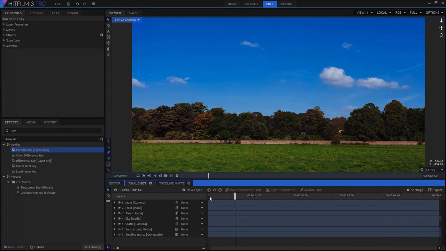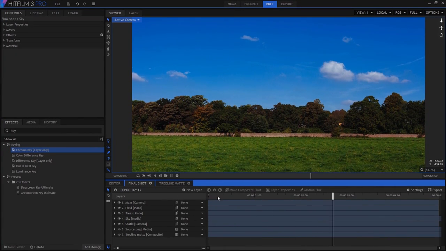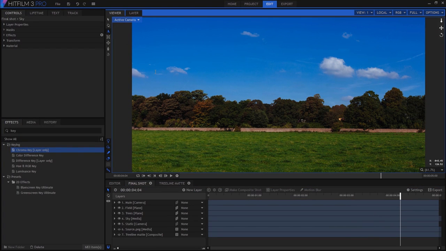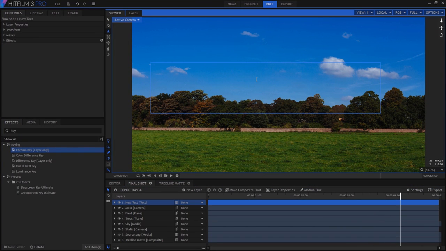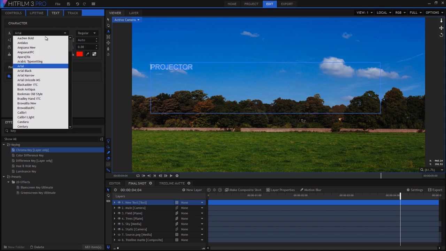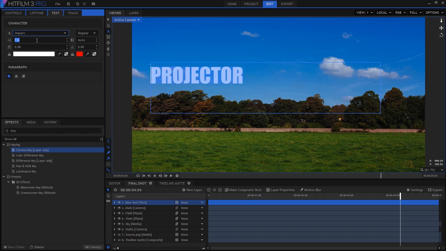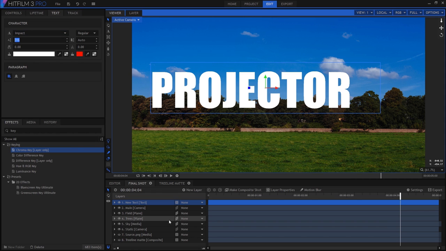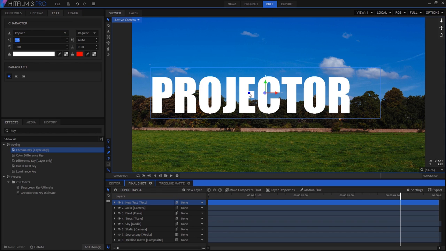Because this now exists as a 3D space, you get some added benefits. For example, I could go up here, select the text tool and create a new text layer. I'll type in something exceedingly obvious, like "projector", and let's make it nice and big and chunky. I can now set the text to be 3D down on the timeline, and I can position it anywhere I want within our little set.